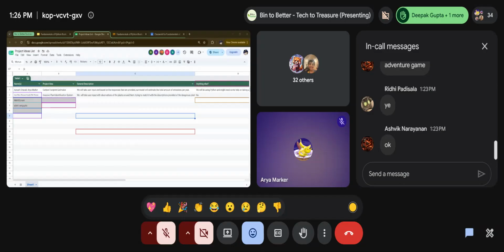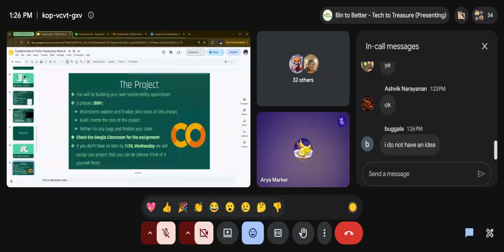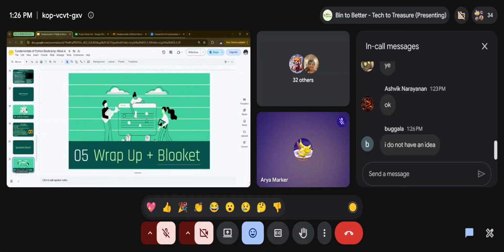Aryan, question? If we're doing a group project, is it okay if only one of us fills it in? Yes, one of you can fill it in, but make sure all your names are on the side right here. Okay, perfect. Deepak, another question? No. Okay, perfect. So that is it.